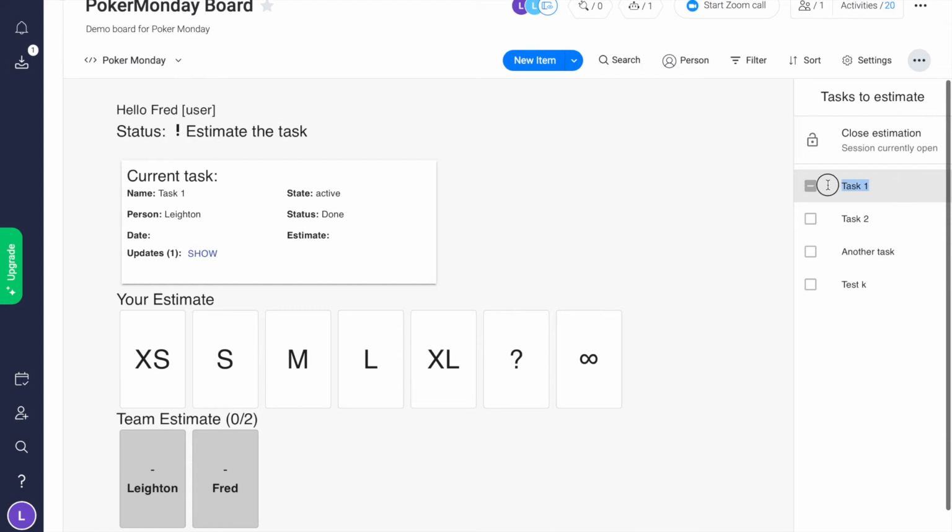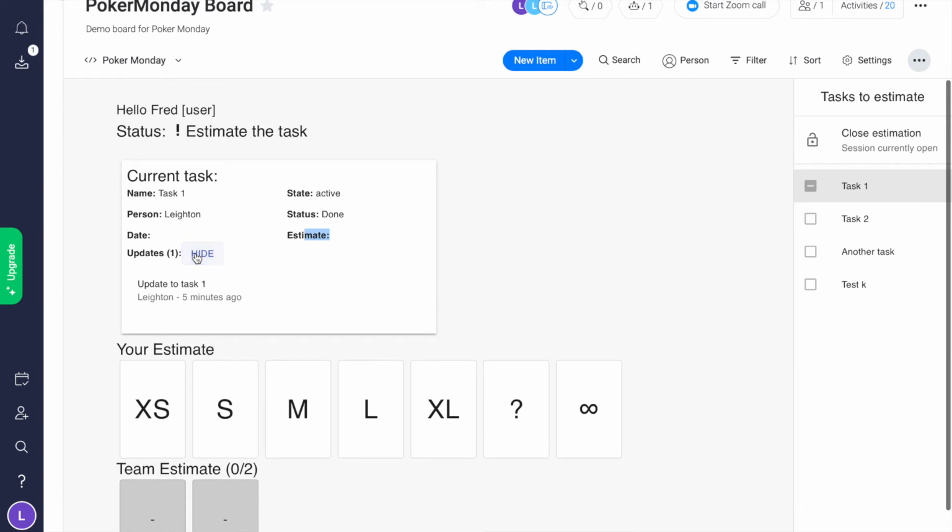They can see the current task that's being estimated, and they can see the details for that task, but they cannot see the finalize box. The details included are the name of the task, the person that the task is assigned to, and other details along with the estimate, which would be filled out if it had been estimated before. We can also see updates, which are the comments that would be shown in Monday.